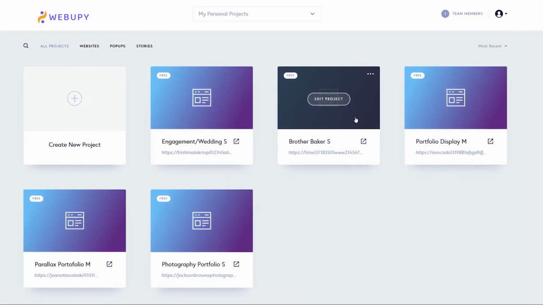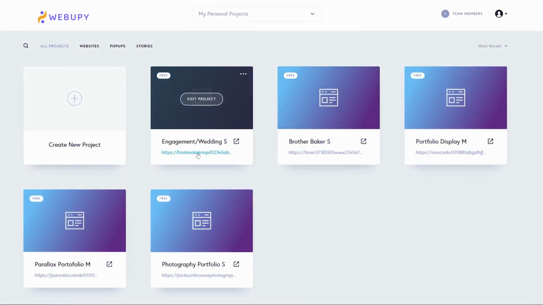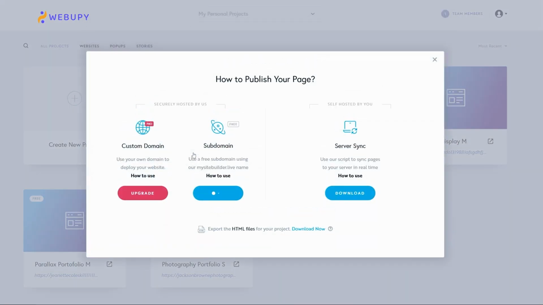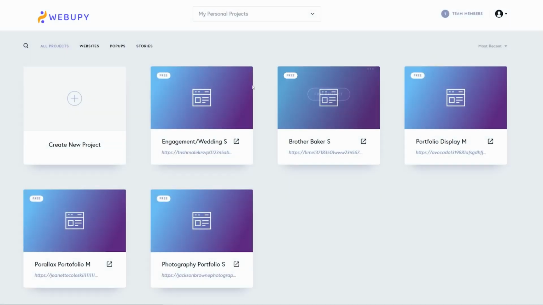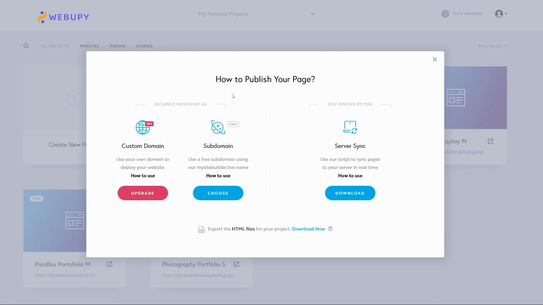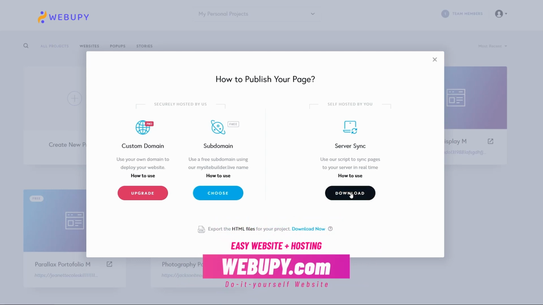To publish through server sync, access the publishing options by clicking on the URL link here. Or alternatively, you can go to the project settings at the top, select publish. Server sync is here on the right.